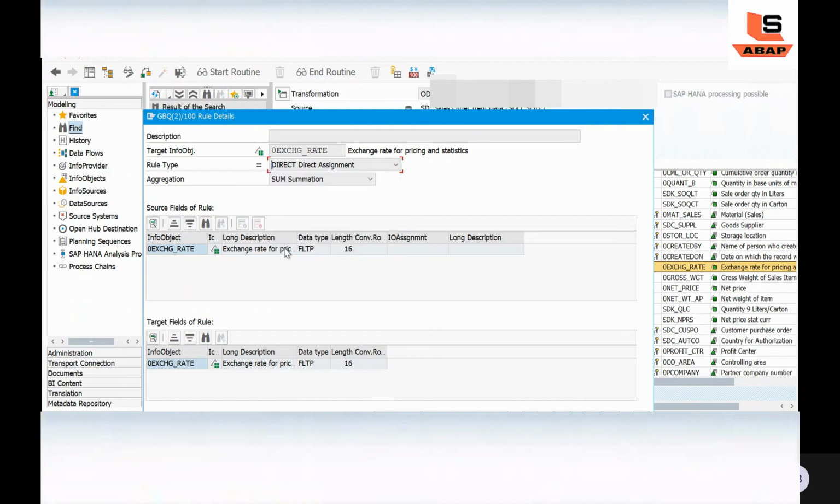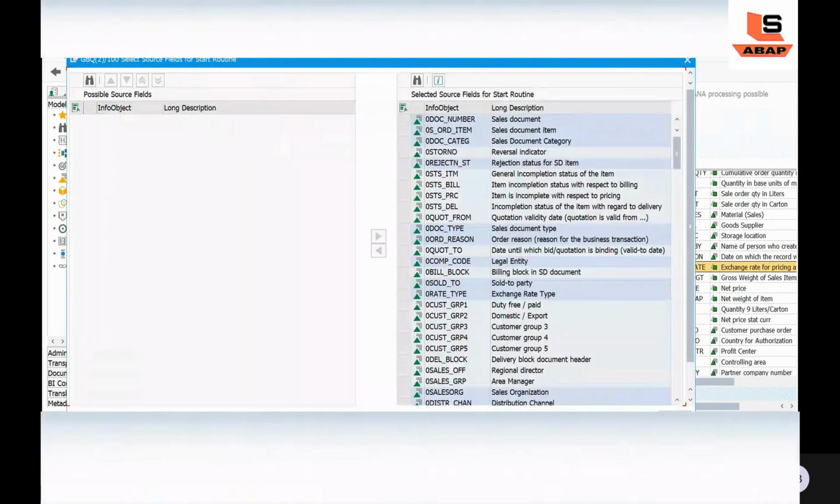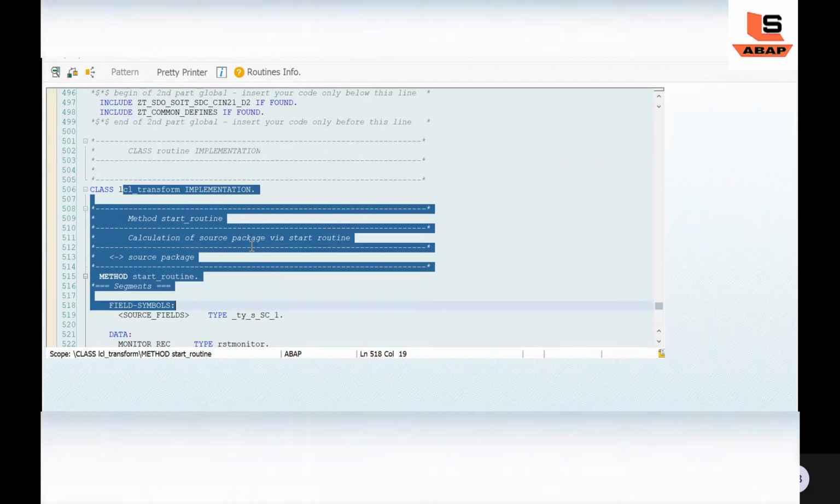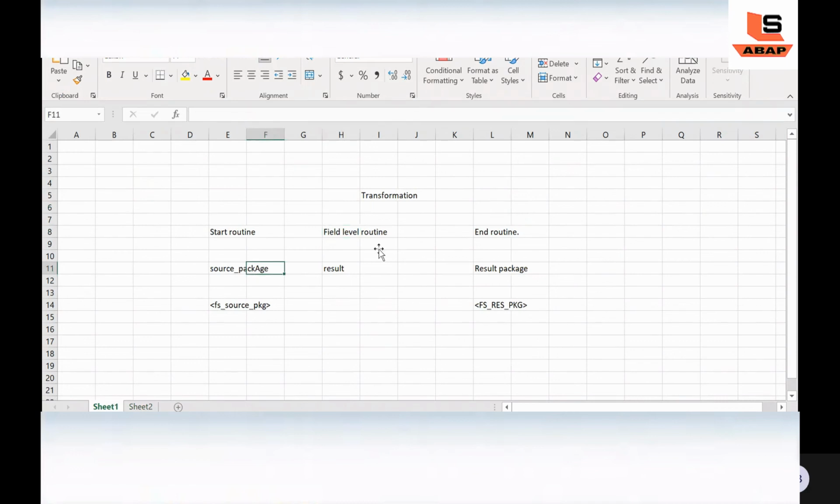Once they select the routine, it will automatically trigger the same ABAP screen that appears when we select the start routine. In the case of the start routine and end routine, we always refer to the source package and result package. But in a field-level routine, it is only a single field. We always have to pass the data to the result field, and in order to consider the field, we have to consider the record from the source field.